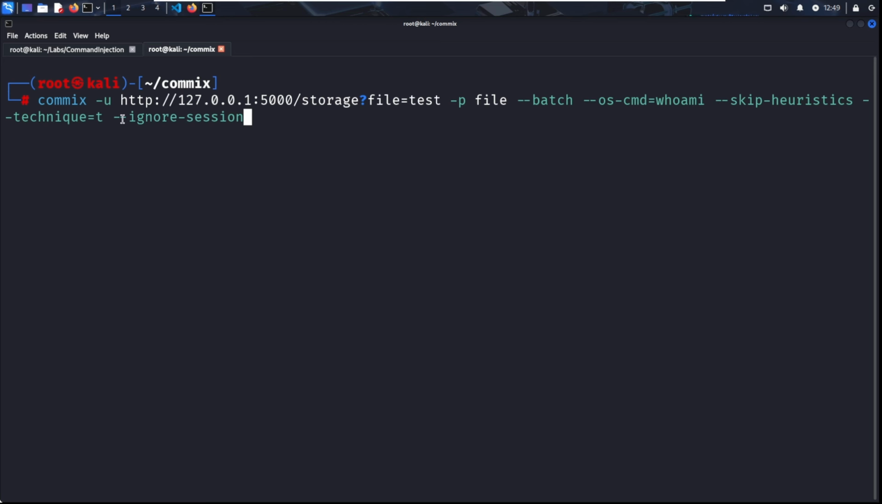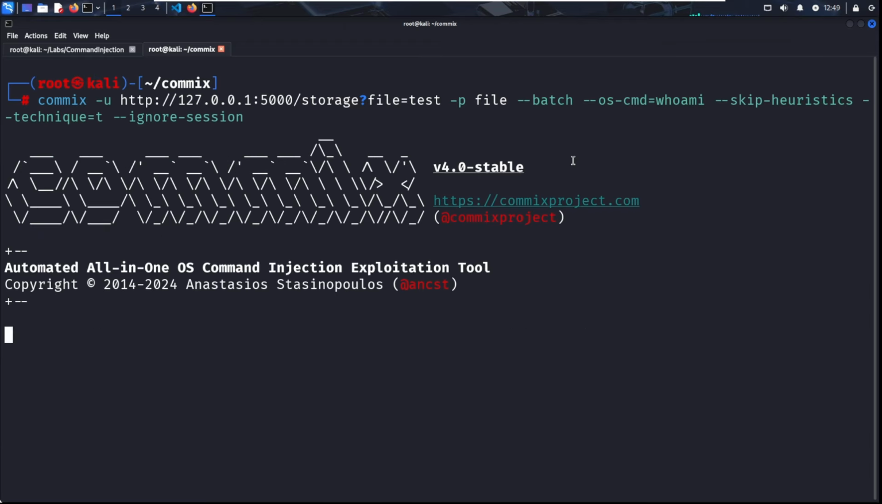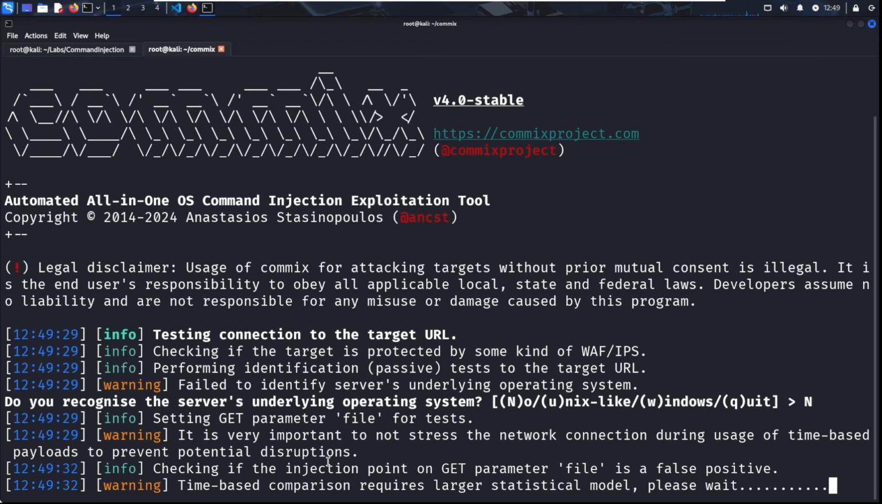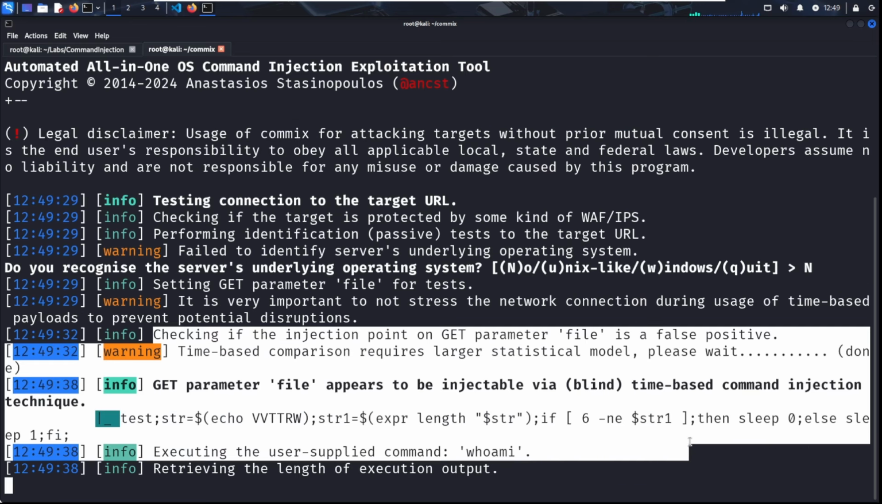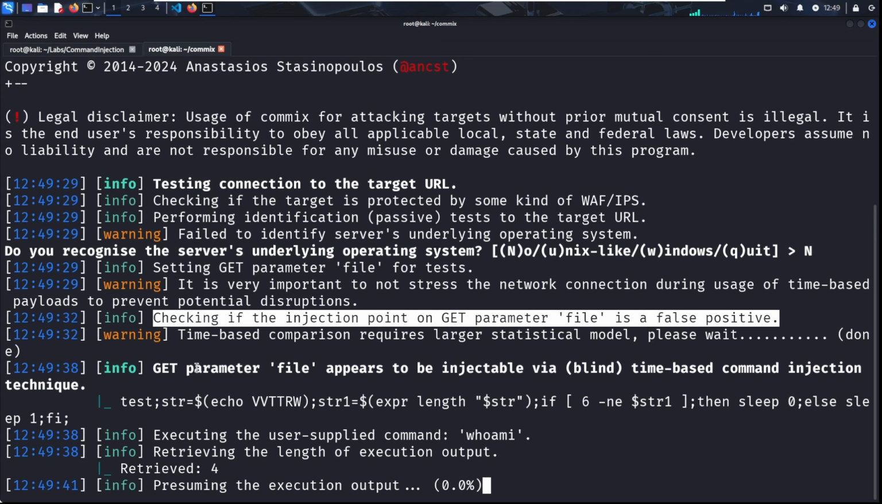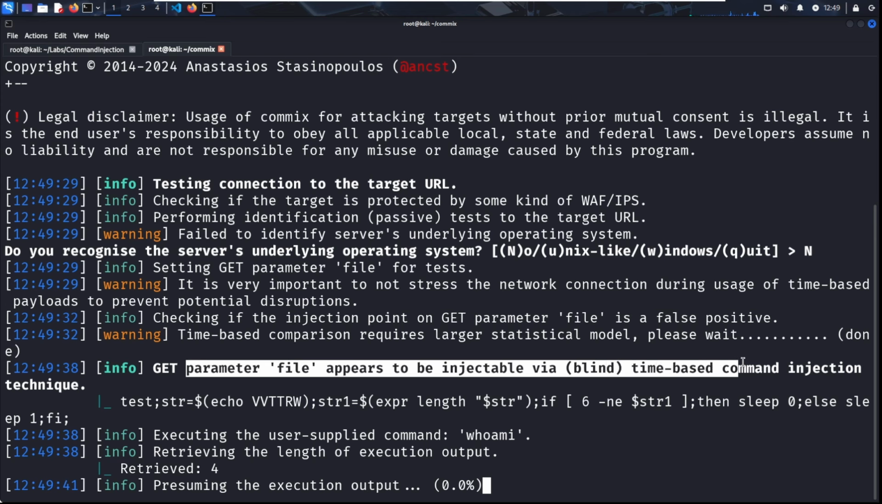Finally, I've included --ignore-session, so previous results don't affect this run. Useful when you're testing the same target with different configurations. Let's run it and see what happens. As you can see, Commix detected and verified the vulnerable parameter. We can now run commands and retrieve the output in a time-based manner.